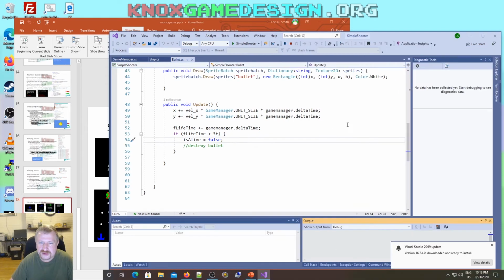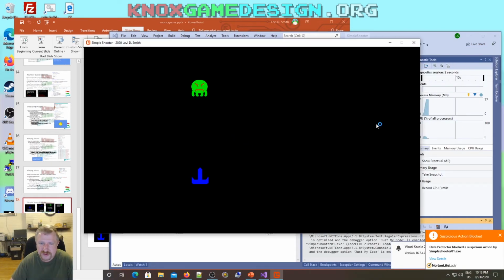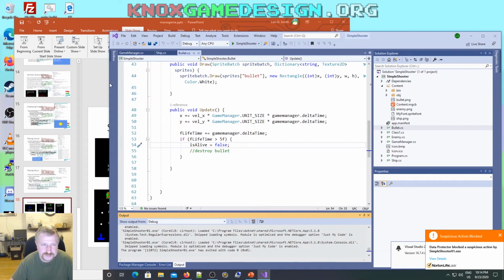Let's go ahead and run this. So moving around, got the enemy up here. Then when I press space, it's going to start shooting bullets. But the bullets aren't going to do anything yet.